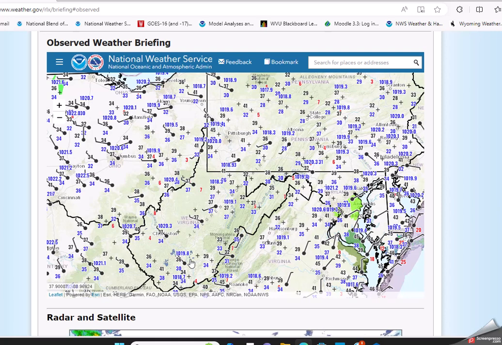So one way is lower pressure, one way is higher pressure. In this case, it's 1019.8, kind of a typical pressure, average pressure. The other thing I want to look at is winds. A lot of you seem to have trouble with winds. So the winds are the barbs.